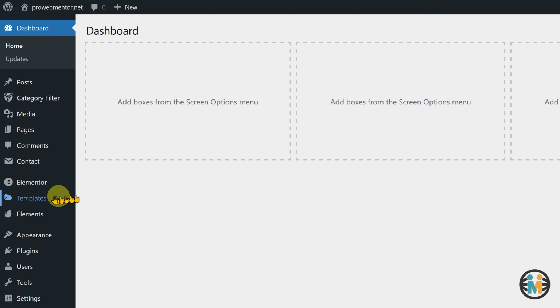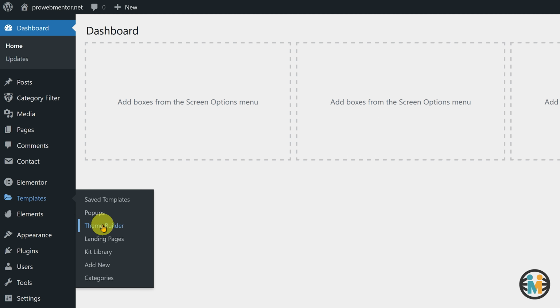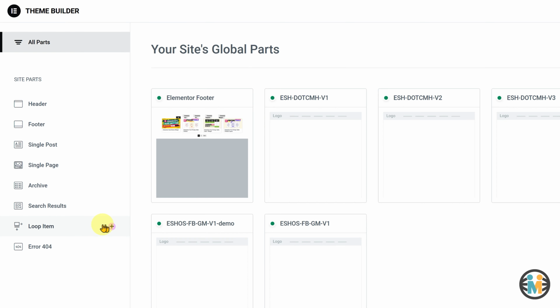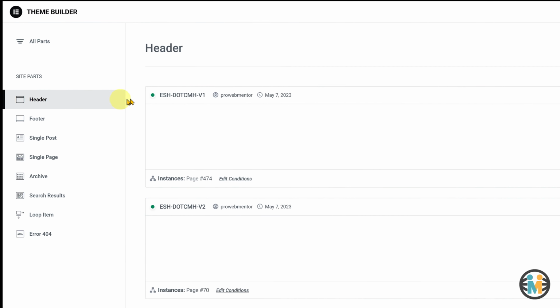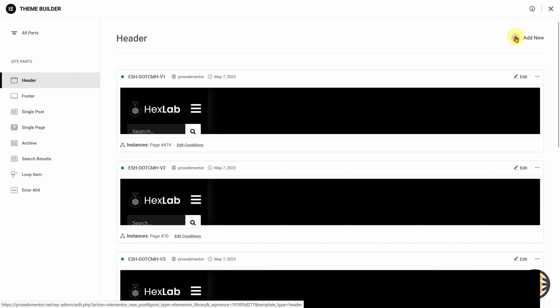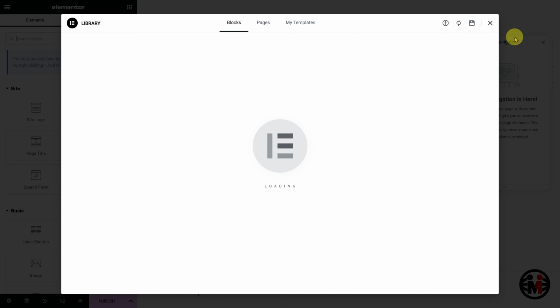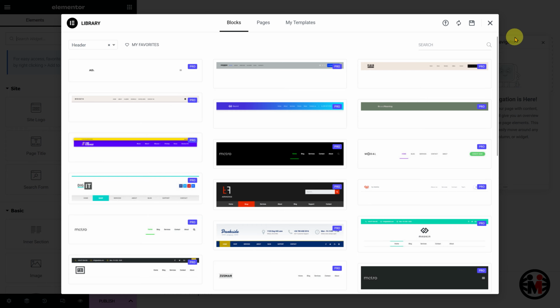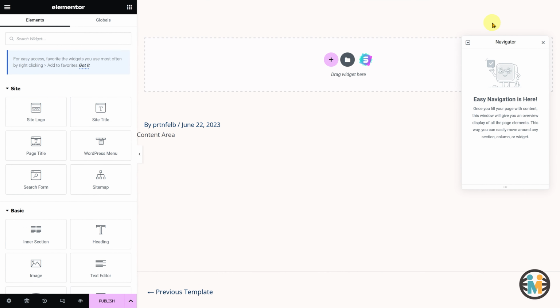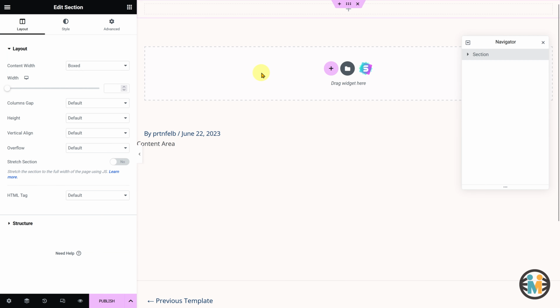Now, hover over the Template tab and click on the Theme Builder option. Next, click on the header menu located on the left side of the screen. To create a new header, click on the Add New link in the top right corner. Upon clicking, a pop-up window will appear, which you can simply close. Now, let's proceed by inserting a section, which we will name the main wrapper.